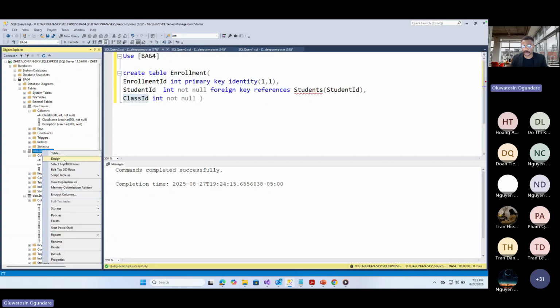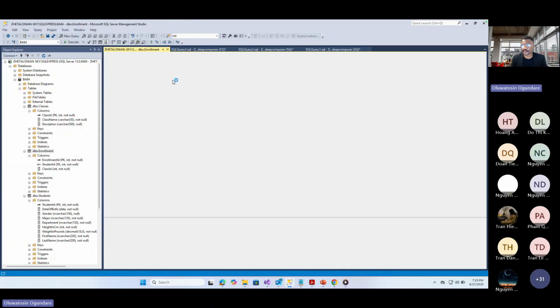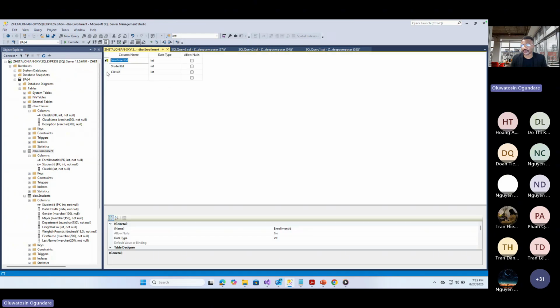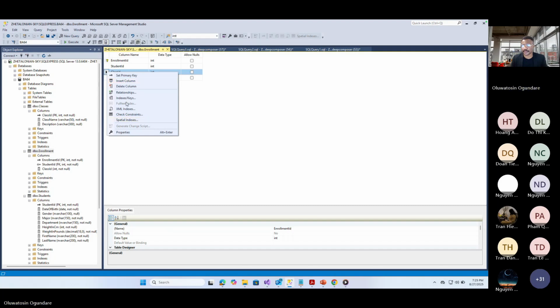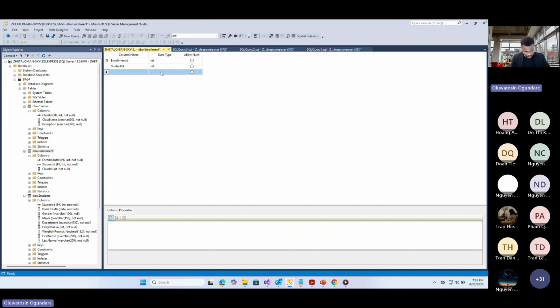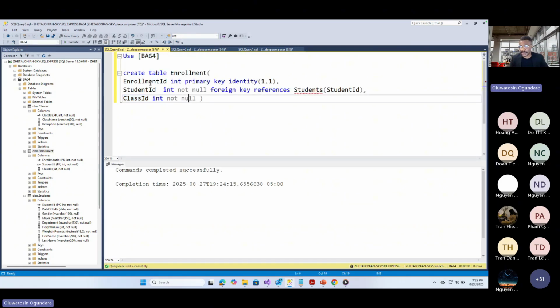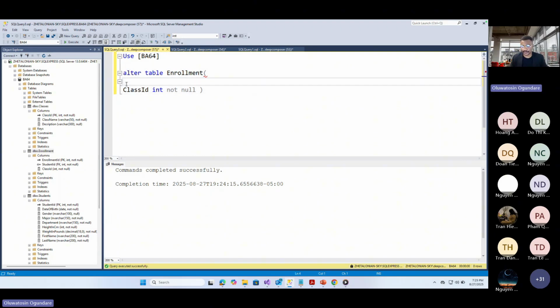Just to make it easier, we go to design, and we can get rid of this. We can also set it here, but it's better to learn the query. So we can now alter this table, which is really what I'm going for, right? We can alter this table, and we can add class ID.